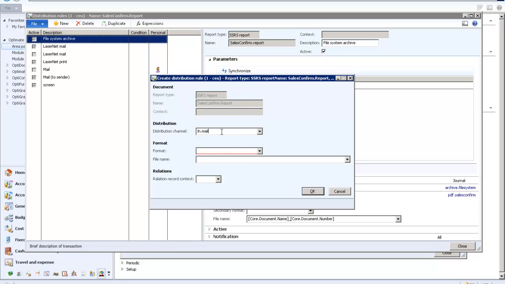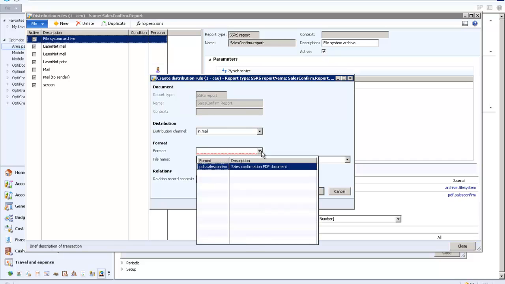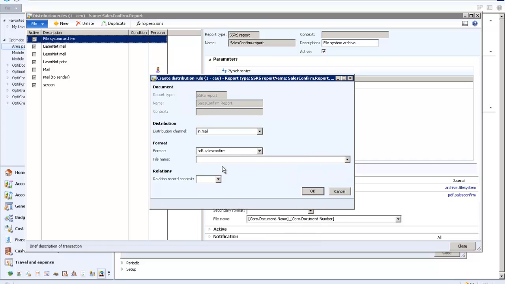OptiDoc could easily send the email itself, but this is just an example. Then I need to decide which format to distribute. On the sales confirmation, there's only one format allowed currently, which is a PDF file generated using LaserNet. But I could easily create another format that is a style sheet that is applied to the OptiDoc-generated XML file, and that is then sent by email to the recipient. I'm going to go for that one.